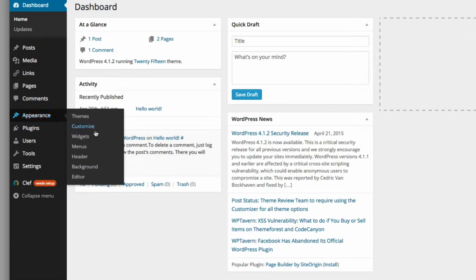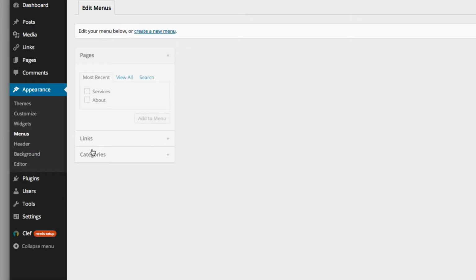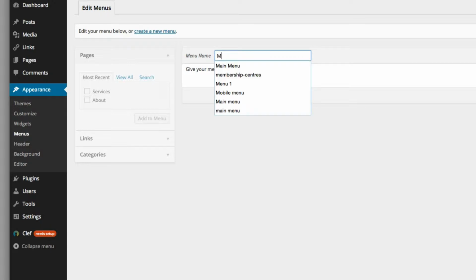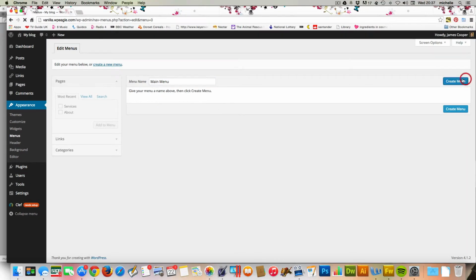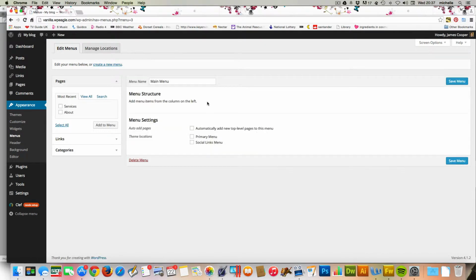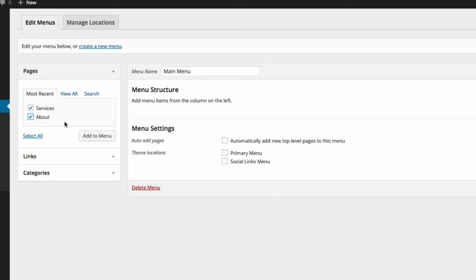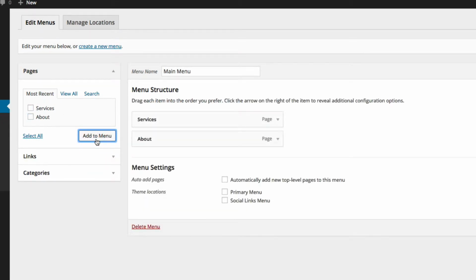So I'm going to go into Appearance and Menus. So I'm just going to call this main menu, so give your menu a name, and then click Create Menu. And here it is. So now I can click the pages I want to add. So I've only got the 2 pages, the services and about. I'm going to click those there.